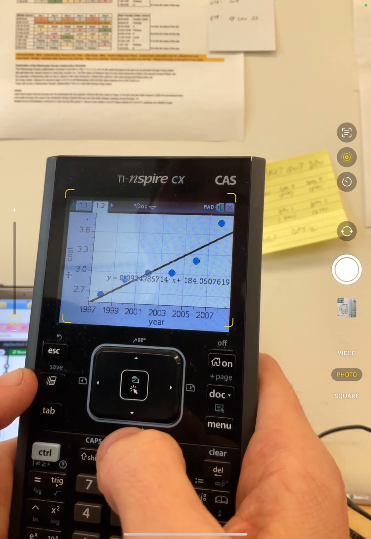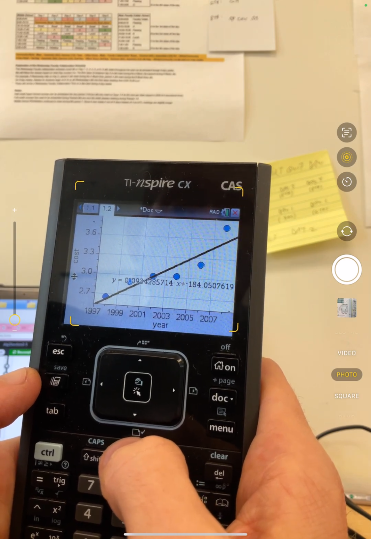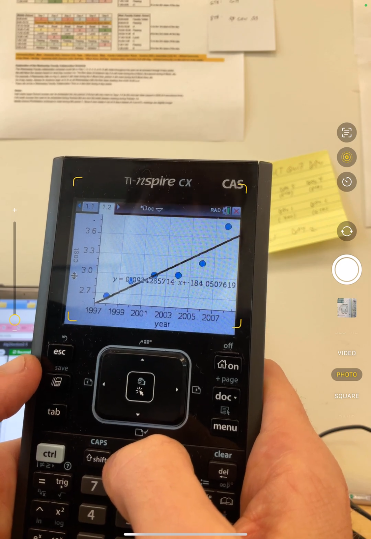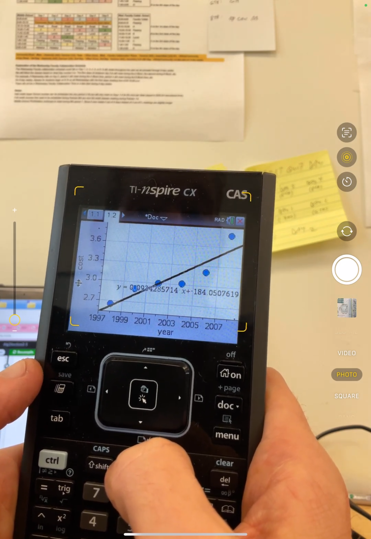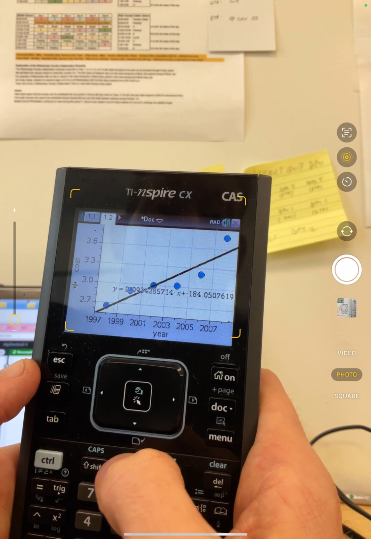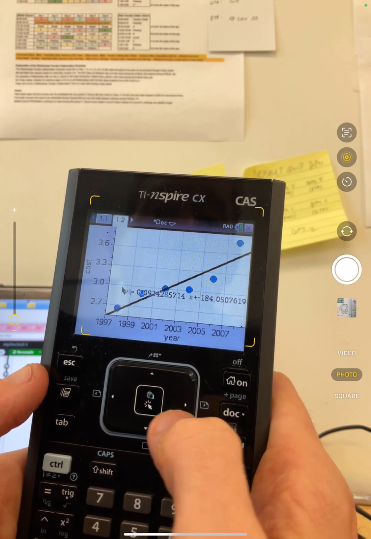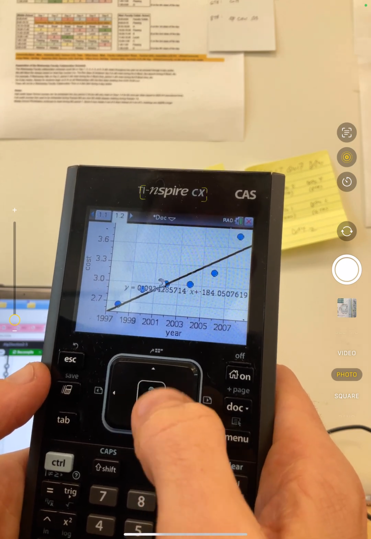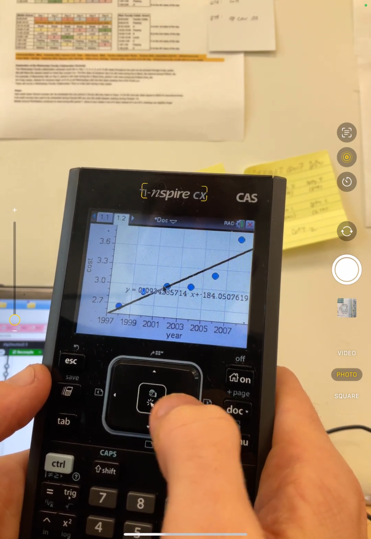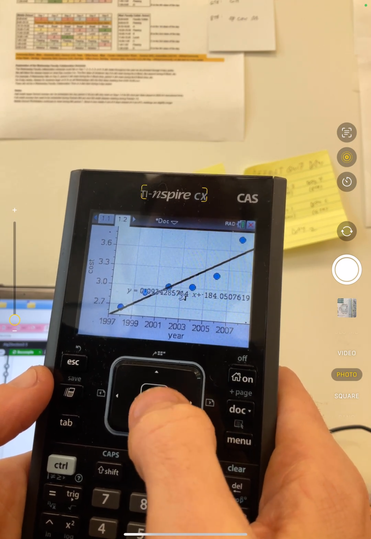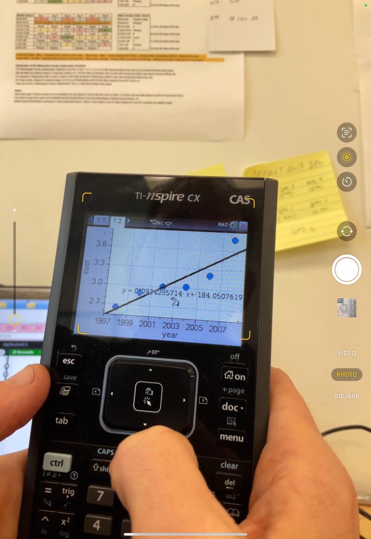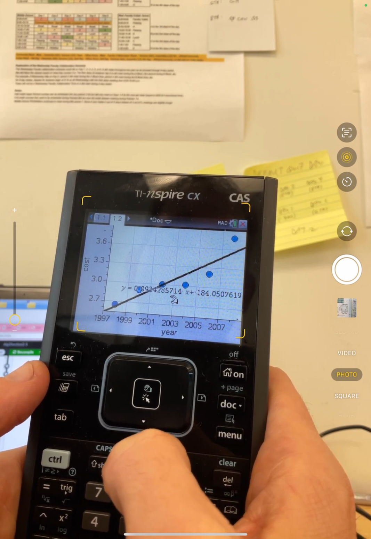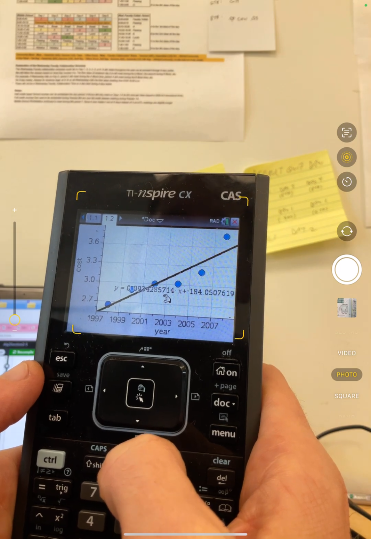And what'll happen, automatically, your calculator will figure out what is the line that does the best job of following this pattern. It might not be a perfect job, it's just the best job. It'll draw that line and it'll show you what its formula is. It's a little hard for us to read this. I should be able to grab it and move it. Not so much. But it looks like it says y equals 0.093, et cetera, x plus negative 184.05, et cetera.